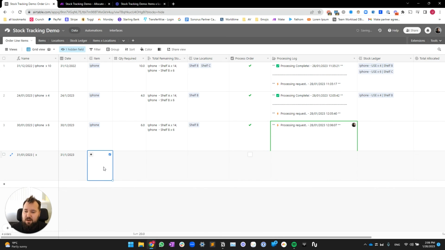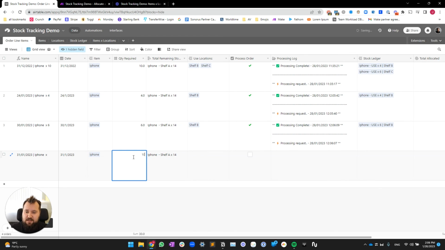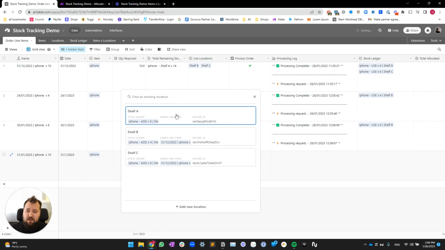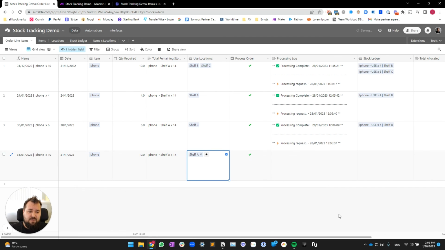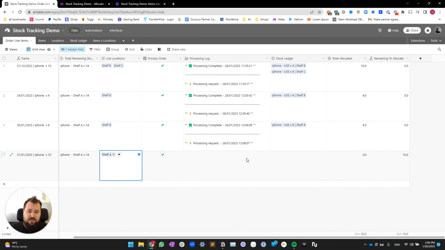and I'm going to create another order for the 31st. Again, iPhone. I need, let's say 10. And I can instantly see that I've got only shelf A that has got something available in it. And I'm going to use shelf A, process that. And you can instantly see how that is going to now process.